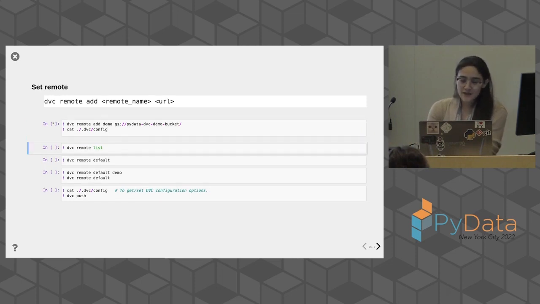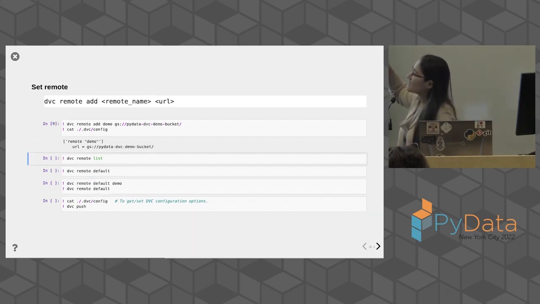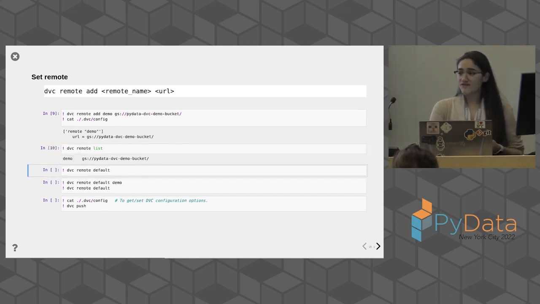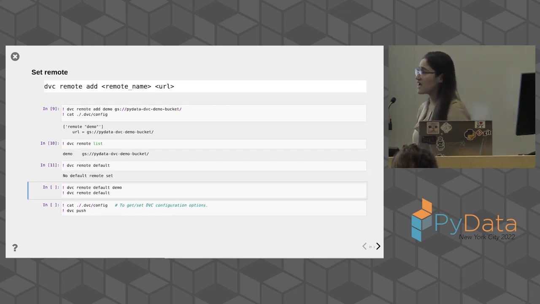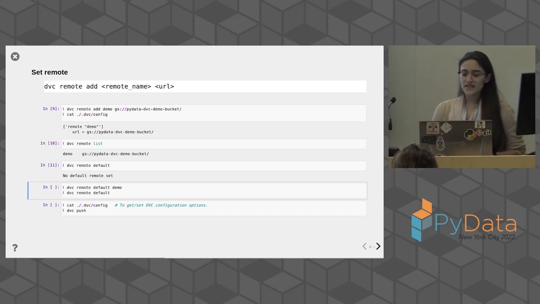And then after you set your remote, you have ready a URL where essentially you can send all your information. And if you have no idea what you have, then you can list it. And also you can set a default, because if I have so many, like in my case, I have 5, 10 different remotes, I'm sending information to different places, but I want to set one default.